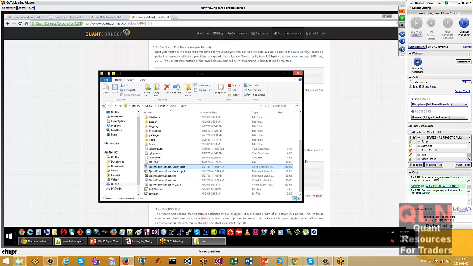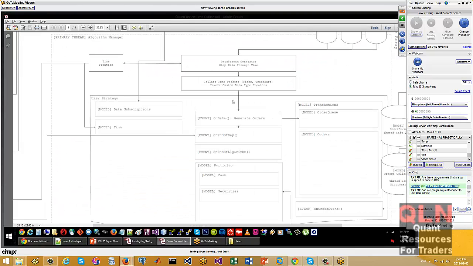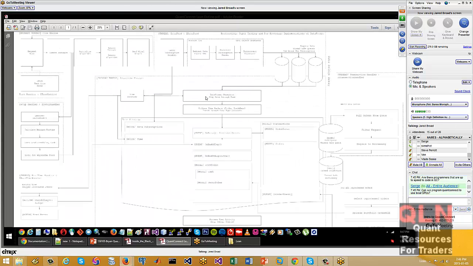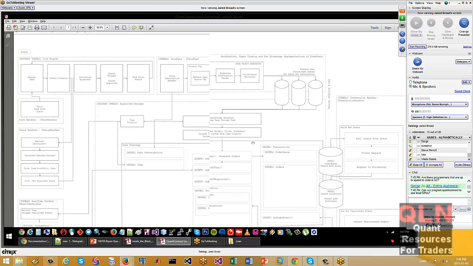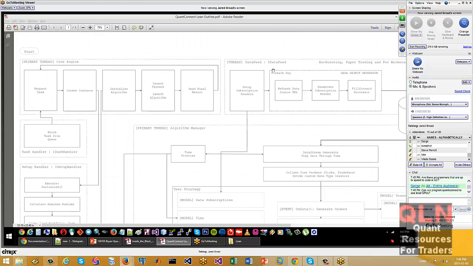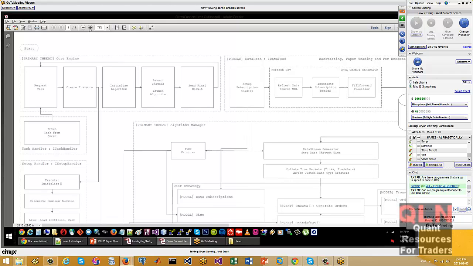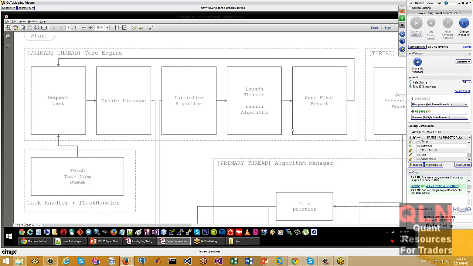Hi, my name is Jared Broad with QuantConnect. So this is soon going to be in the open source documentation. I really hope you can see it. Yeah, we can. Well, part of it. Okay. I'll just have to zoom in and go bit by bit.